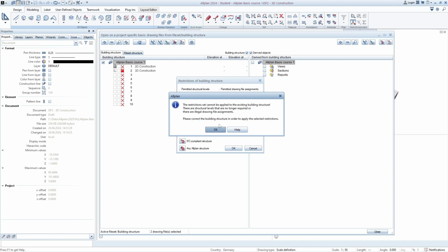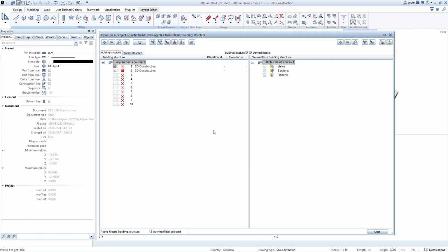So just click OK. And now we can see that we have a red cross above the first 10 drawings, which looks kind of bad in the beginning, but as soon as we are going ahead and basically build our building structure, these red crosses will disappear as soon as we close the building structure, and you will see that. So let's go ahead and basically build our building structure.